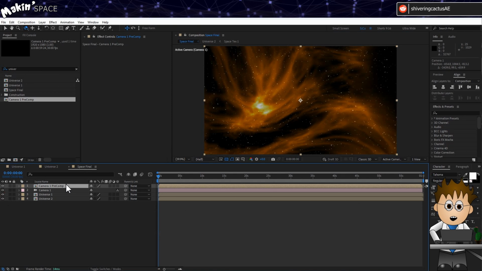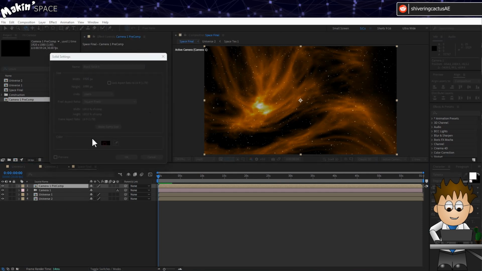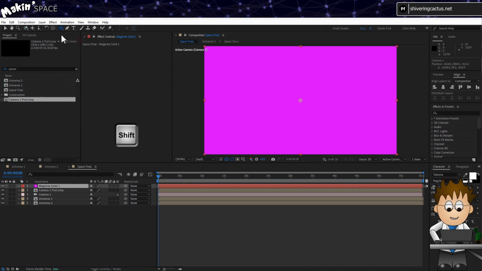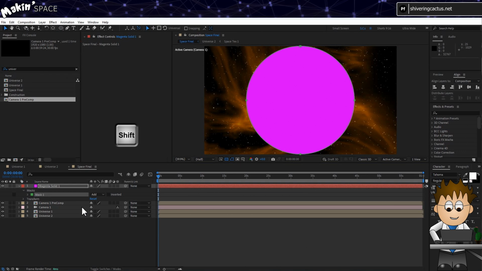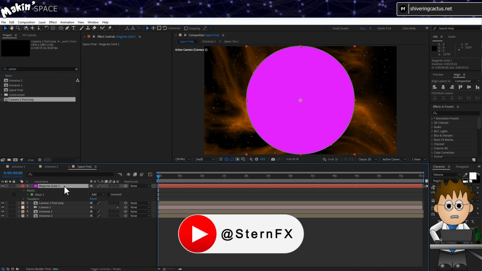Normally at this point I'd get you to create a square solid, then double click the ellipse tool to create a circular mask. But I want to try this tip from Stern. I'll just make a regular comp size solid, then holding down Shift, I'll double click the ellipse tool. And damn it! I've been using After Effects for 20 years! How did I not know this exists?